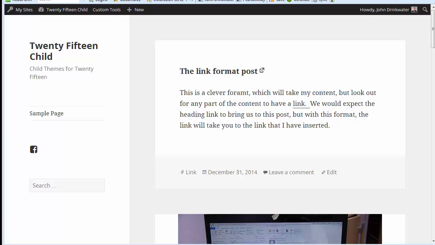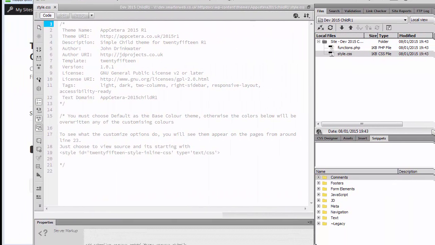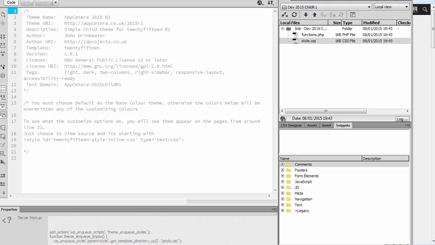That's the minimum you can get away with, and it doesn't matter what editor you use as long as you are able to edit code. This happens to be Dreamweaver, but there are 2 files you need: a style.css file and a functions.php file. That's all you need to create a child theme, and you put them into their own directory in the themes directory where your 2015 theme is sitting. You need to create a separate directory for your child theme, or folder if you like to call it, and this is all you need to add.